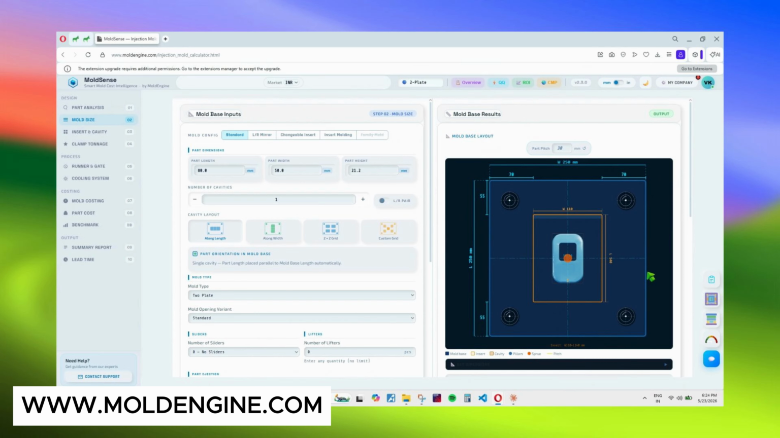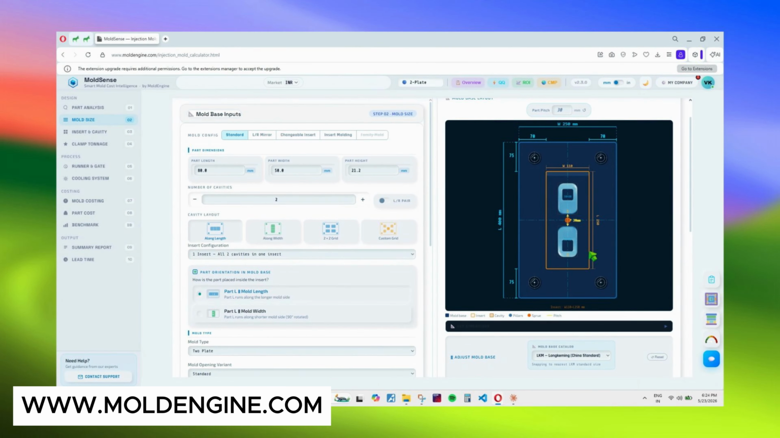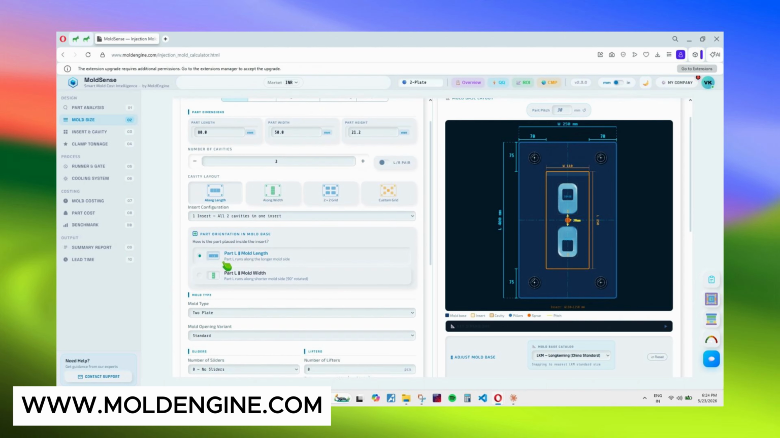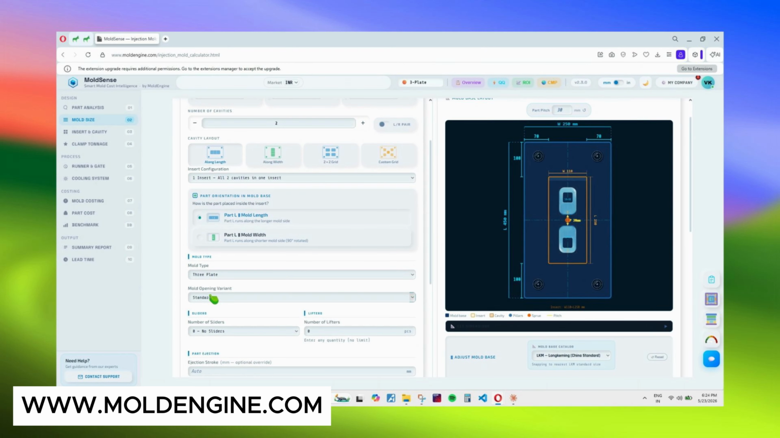On the mold base Inputs page, bump the number of cavities up to 2 using the plus icon since we want to produce 2 parts per cycle. Open the Adjust Mold Base. Drop down and switch the catalog to match your preferred mold base standard. For the cavity layout, choose the option that places all 2 cavities inside a single insert, which keeps tooling compact and cost-effective. Next, open the Mold Type drop-down and pick 3-plate, useful when you need automatic runner separation.